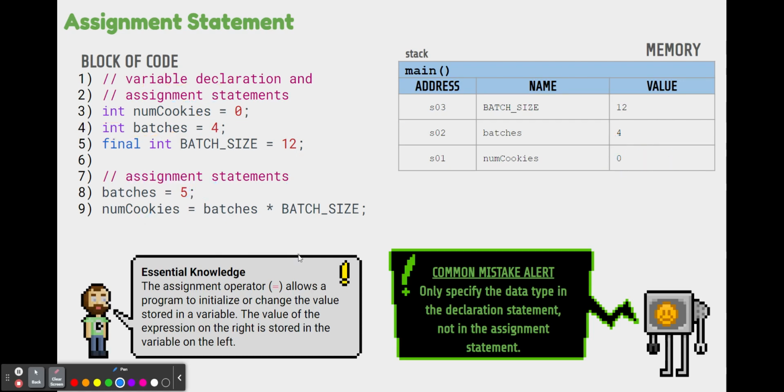That aligns with our essential knowledge. The assignment operator allows a program to initialize or change the value stored in a variable. The value of the expression on the right is stored in the variable on the left. We want to pay attention to this common programming mistake over here on the right. Only specify the data type in the declaration statement, not in the assignment statement.